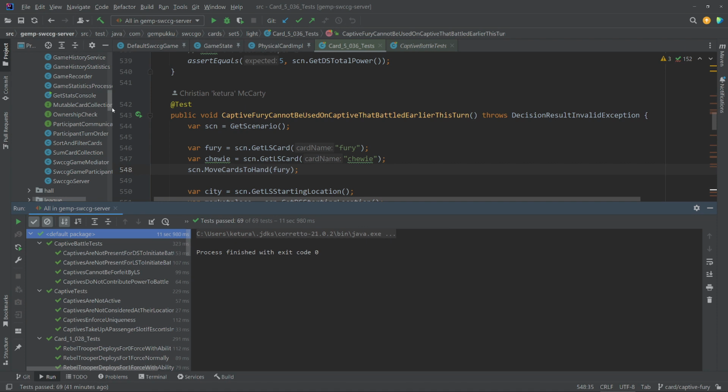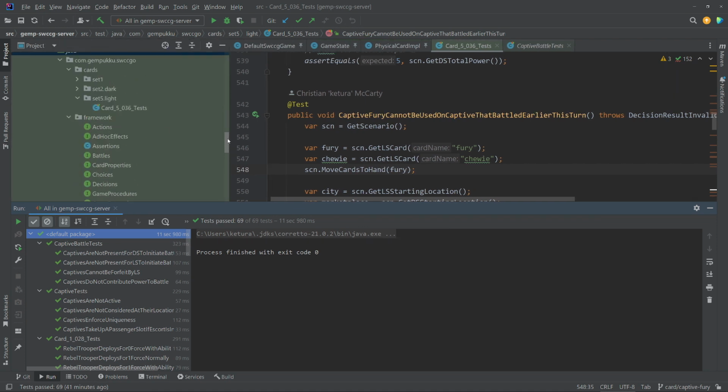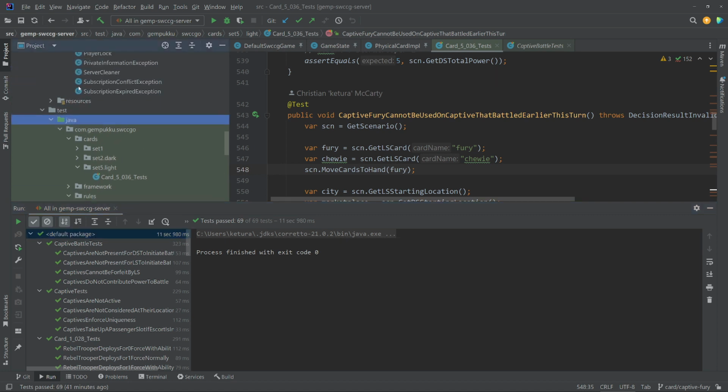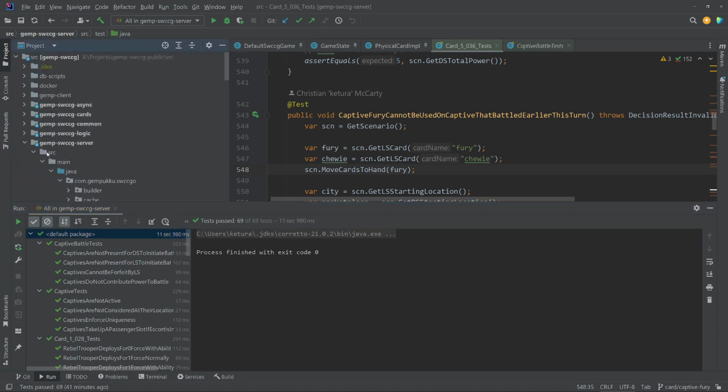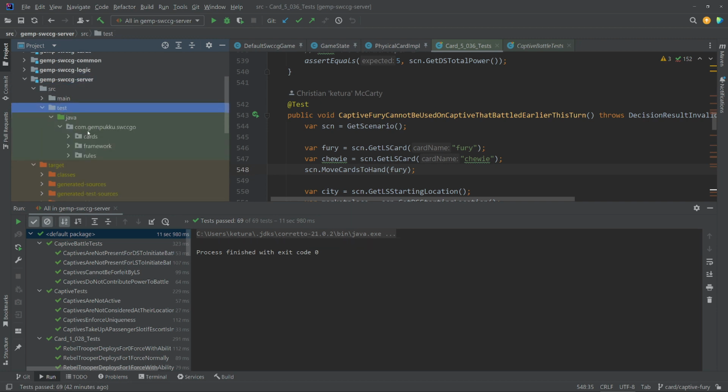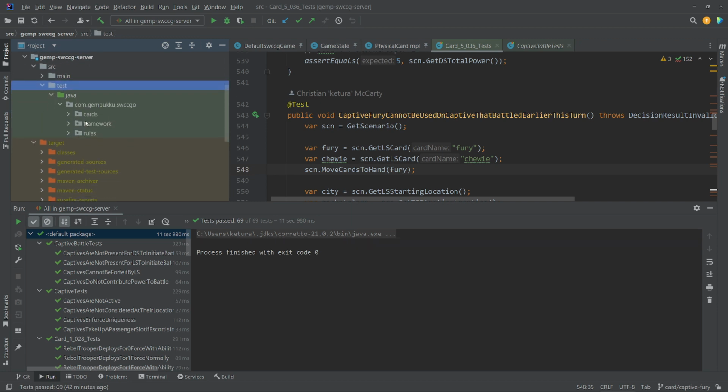So first and foremost, let's go ahead and start looking at this new test framework. Once this has been merged in, you'll find it in the test section of the Gemp Star Wars CCG server. So in here you'll find that besides the main source, you'll also find a test, and inside that you will find all the stuff that has been added.